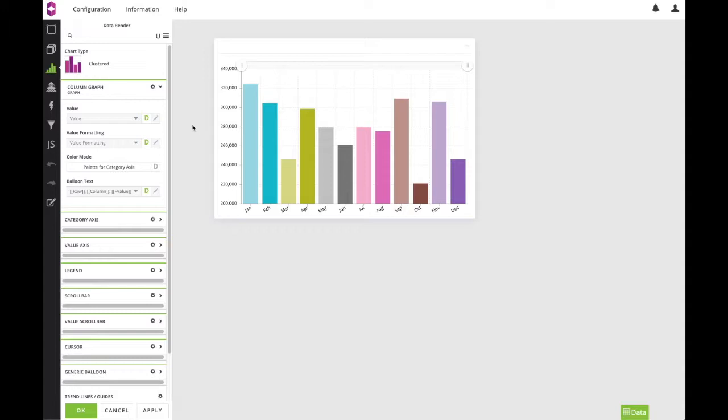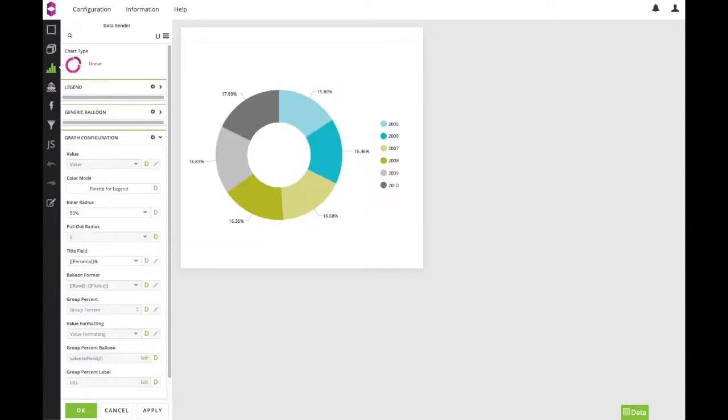Please note that data render options may vary among widgets. These configuration fields can be similar or completely different from one widget to another. For example of the latter case, let's check below how the data render tabs for pies look like. You have inner radius, balloon formats, etc.